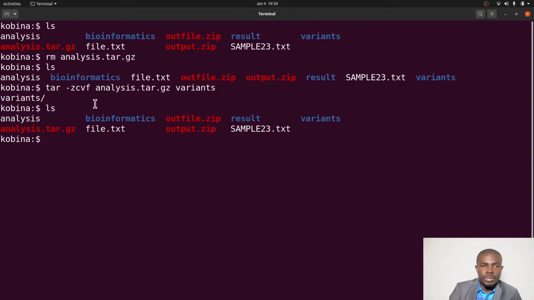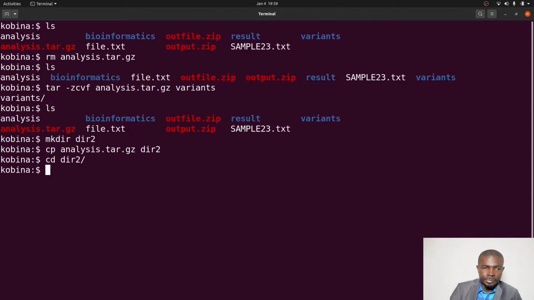If I do an ls, I'm going to find this file there. Okay, that's what I have. So this is another way to package or compress files. Now if I want to extract the content from this, let's copy it into another directory. Let's make that two. Let's copy this into it, and cd into it first.